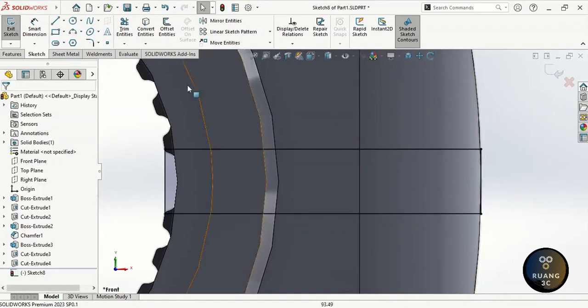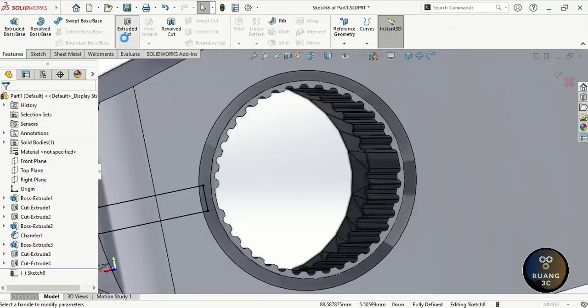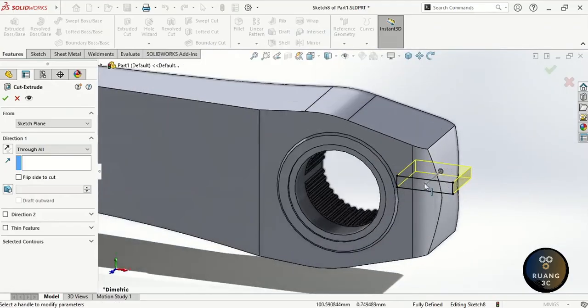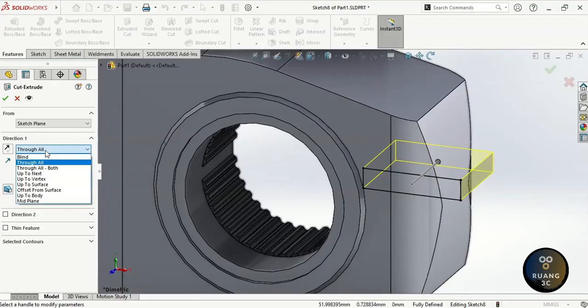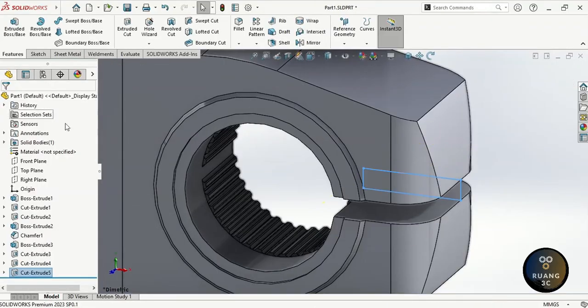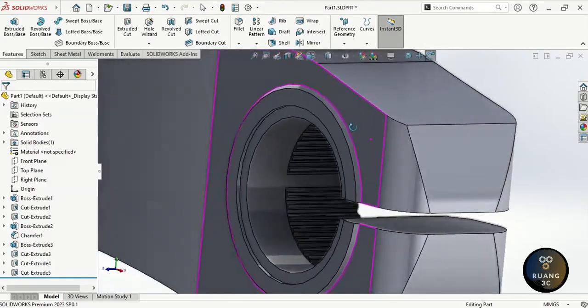Go to the Features tab and select Extruded Cut. Adjust the view so we can clearly see the preview. In the Direction 1 tab, open the End Condition drop-down and select Through All, both. Click OK to complete the operation. I'll rotate the model to see the cut result we just created.